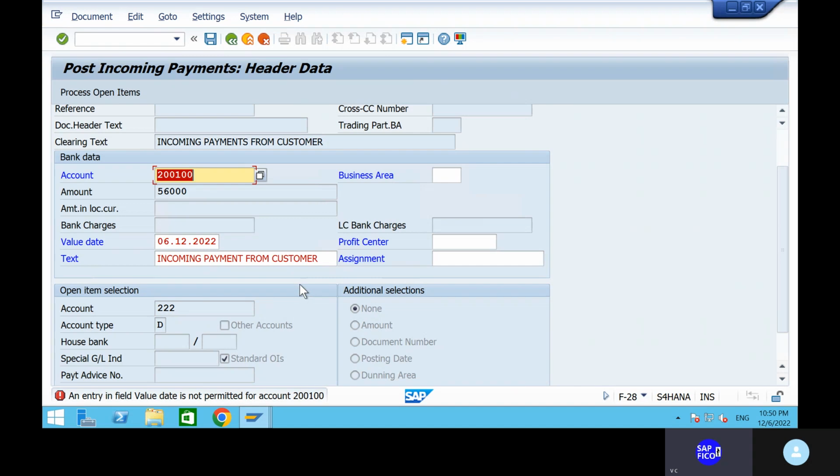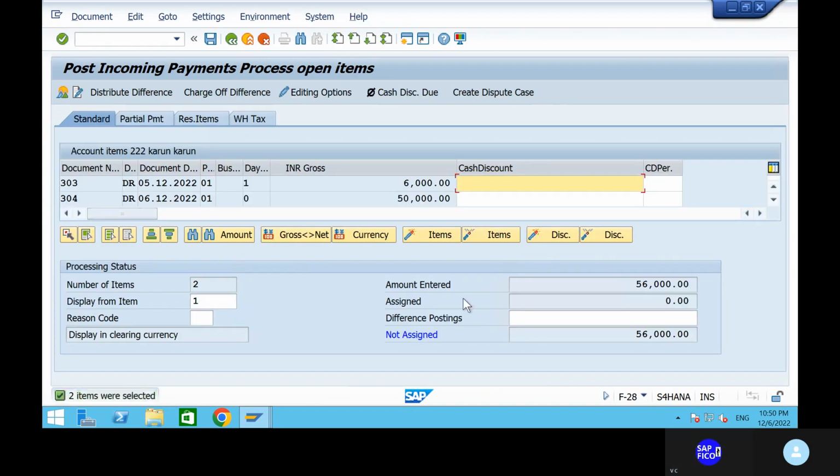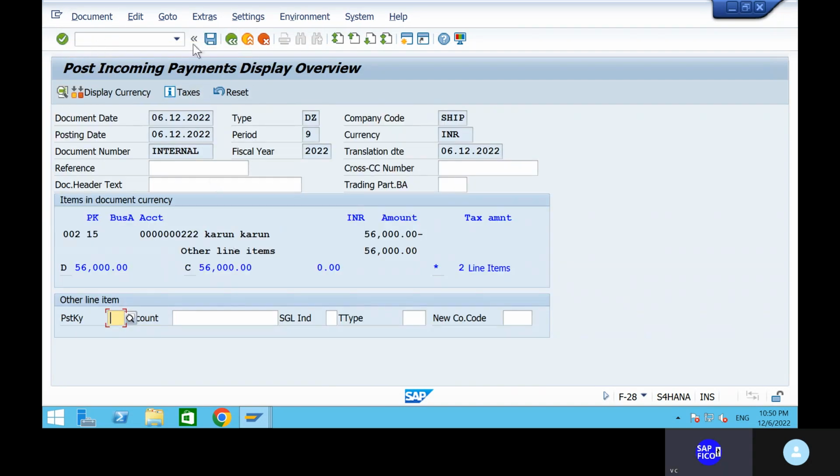An entry failed. A value date is not permitted. I think the value date is in a suppress option. No issue. Click on the enter. Can you double click on this 50,000 and 6,000 also? So it will be a zero thing. Can you go to the document submit option? Go to the save button and save it.